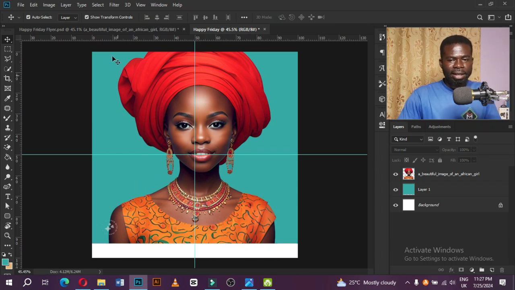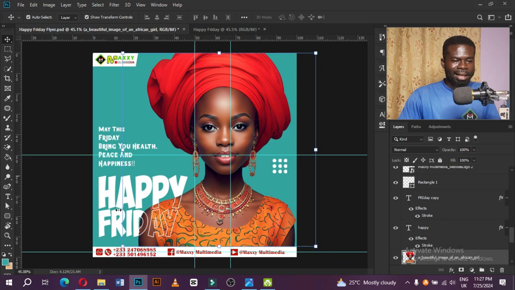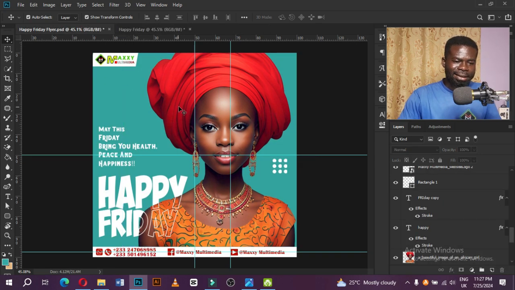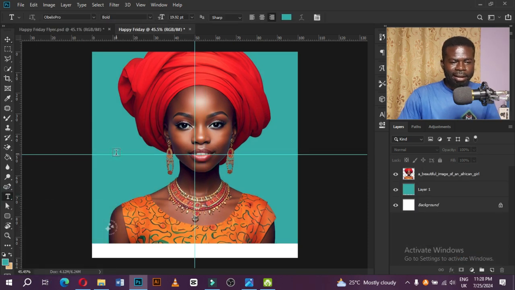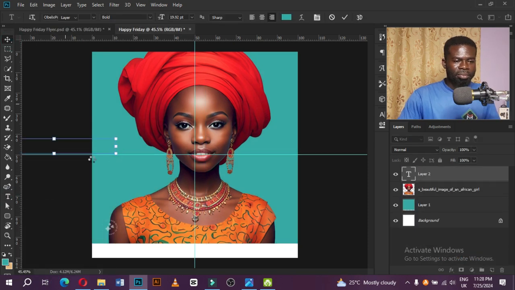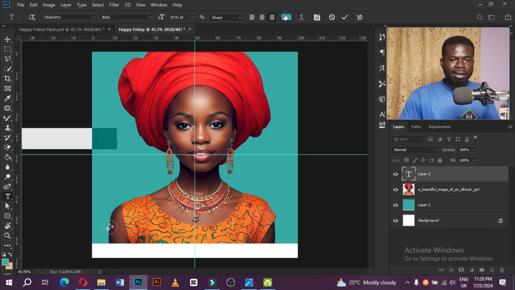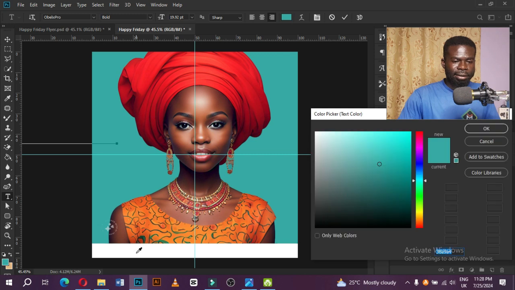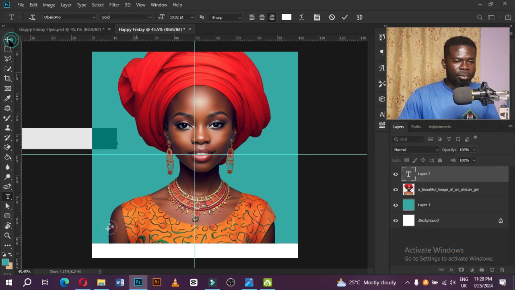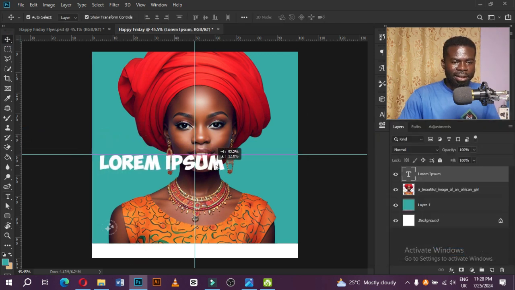Now let us bring in our texts as I did here. So the first text we'll create will be this one. Click on the type tool, then click in the document area, and let us bring in this text. Let's change our text color to white so that we can see what we are typing. All right, let me move this in.